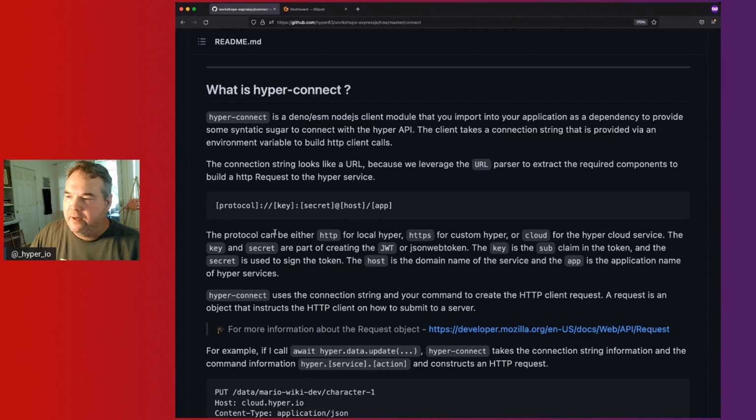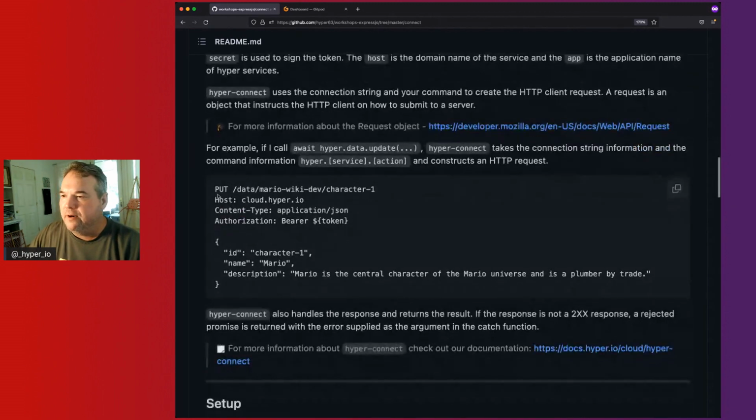The connection string is very important. It looks like a URL, but it really has all of the configuration parameters you need for the Hyper service in one line. So we can add the config URL and then make a call. And out of those two pieces, we have everything we need to generate an HTTP request.